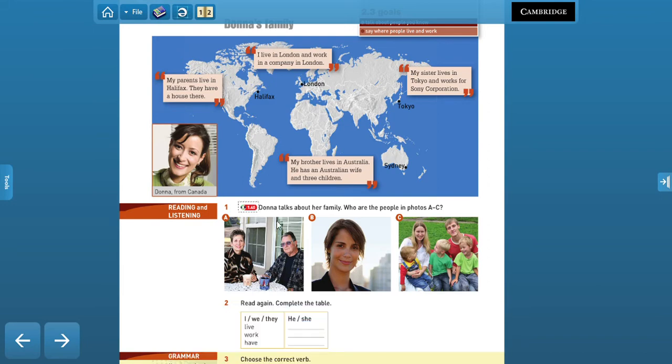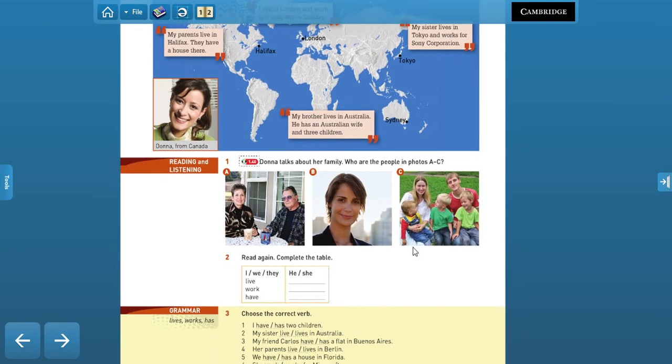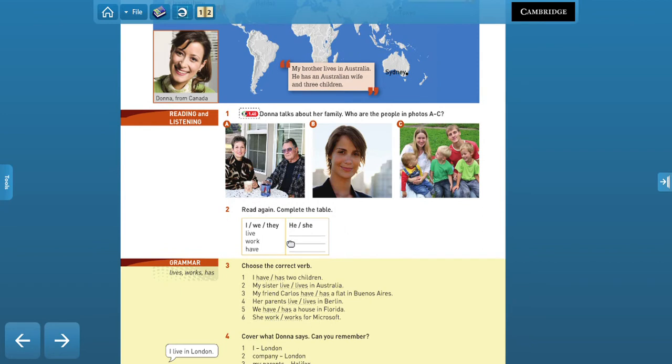So who are the people in these images? In image A, we have Donna's parents, her mother and her father. Picture B, we have an image of her sister, right? Her sister, Donna's sister. And here we have a picture of her brother, right? This is her brother's wife, and these are their children, right? Good. Now let's do activity 2.